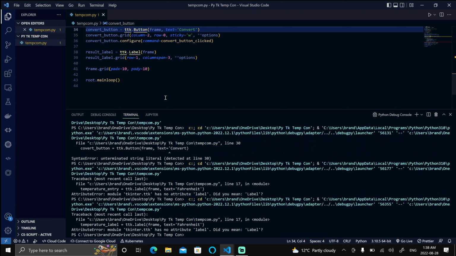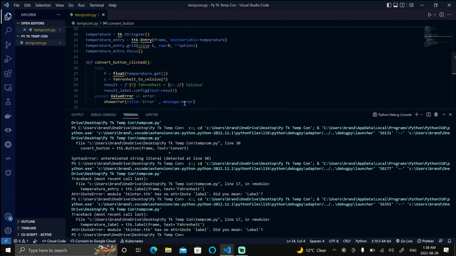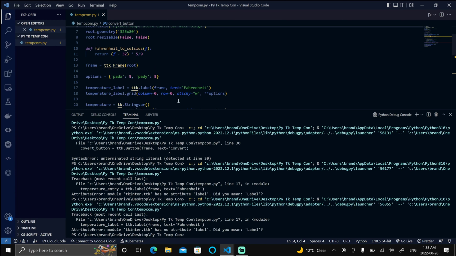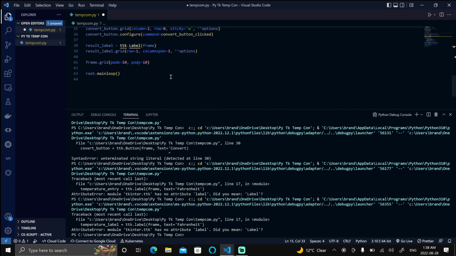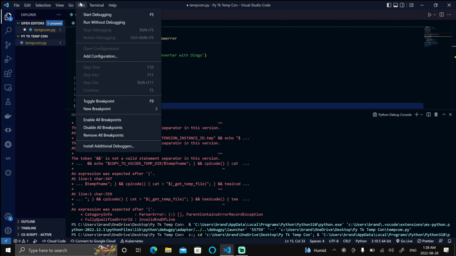Module has no attribute label. Do you mean label? And that was on line 17. See, so we need a capital L instead of a lowercase l on line 17. Is this one here probably? L. There we go. So that should have fixed our problem, I do believe. From line 17. So the only thing we can do is run and try it.